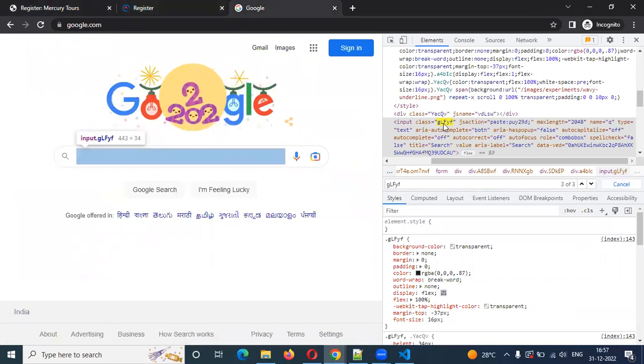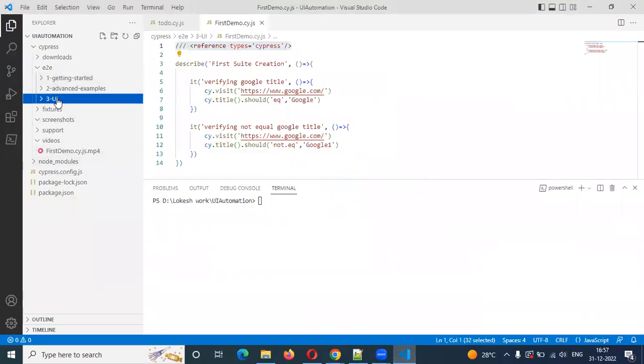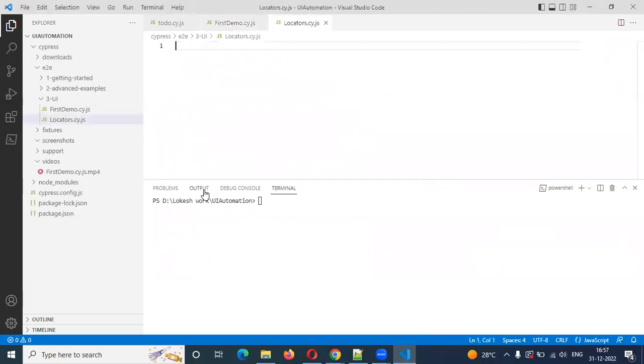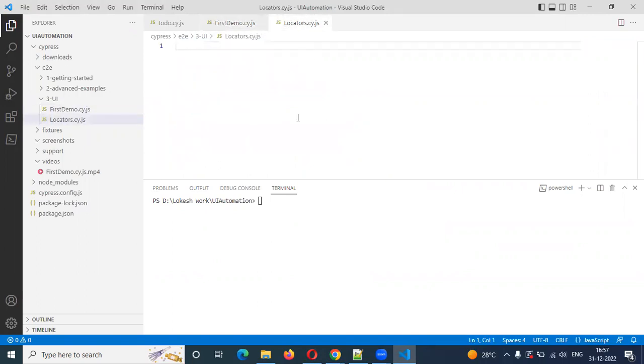First we'll go ahead with Google. We'll take the path for class. Class name is indicated by the dot symbol. Any class name can be indicated with a dot. Now I'm going to create my first test case here, locators.cy.js. Now I'm going to use my reference doc, and here we need to run our test case.